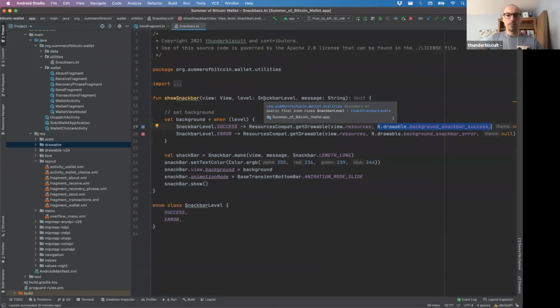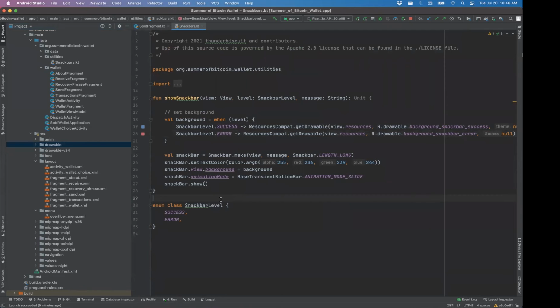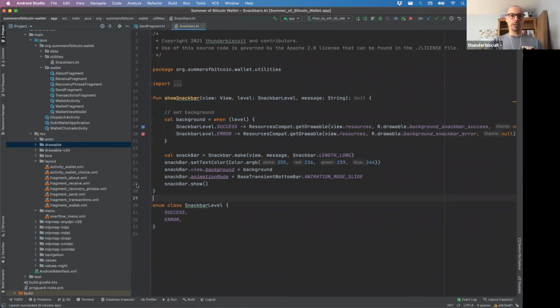So this will set the background for our snag bar, and then we're setting the color of the text for it, and then how the animation, how the snag bar will appear, how long it stays, that kind of stuff. And once we have that, we just fire it up, and this is what line 27 does. We show that snag bar.